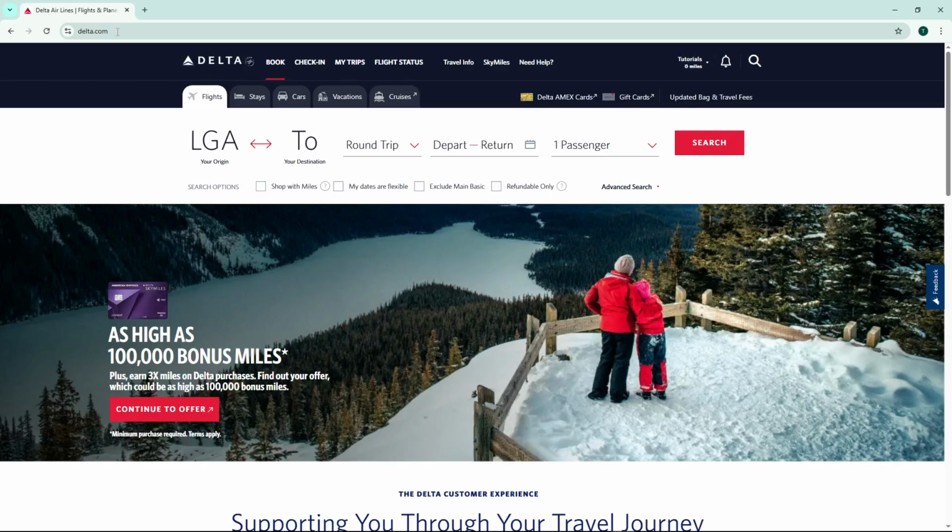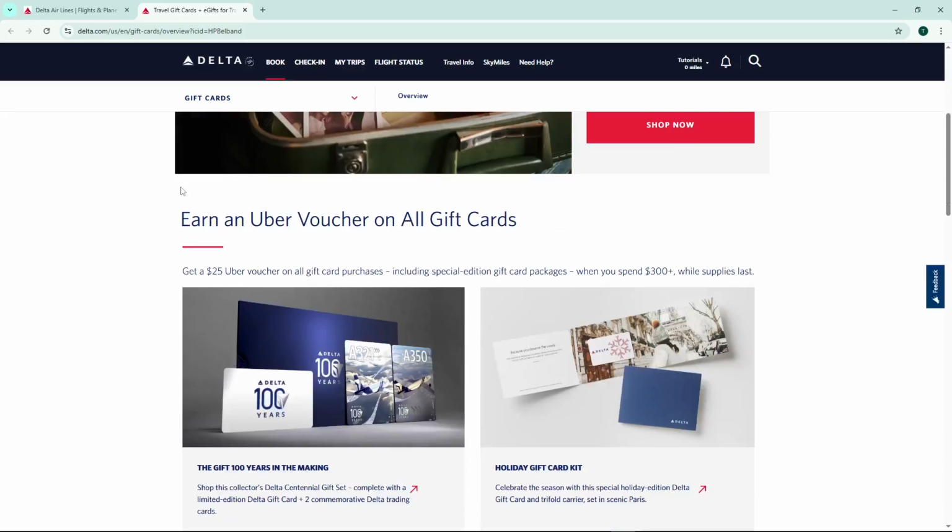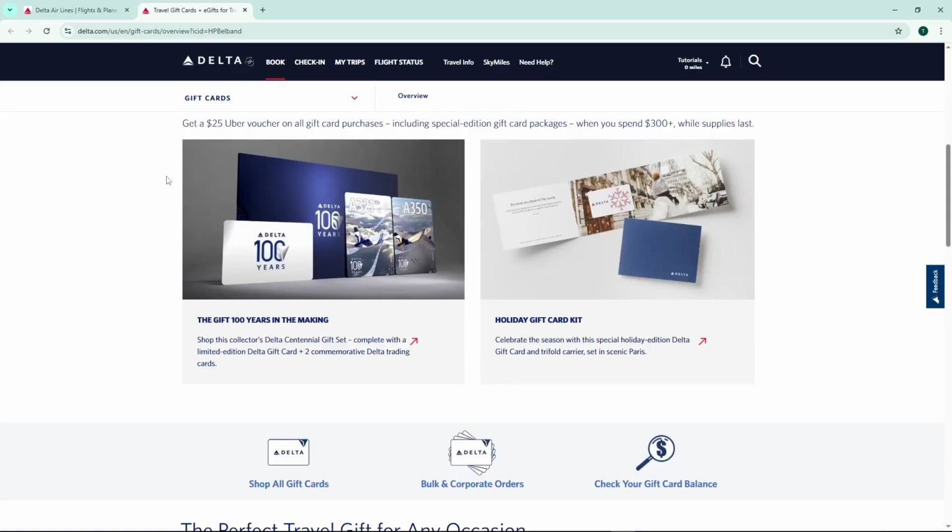First, open your web browser and navigate to delta.com. This is Delta's official website where you'll manage everything related to your bookings and gift cards. Once you're on the homepage, take a moment to look around the navigation menu at the top of the page. You're searching for an option labeled gift cards. When you spot it, go ahead and click on it. This section is specifically designed to handle all gift card related activities, from purchasing new ones to redeeming existing cards.